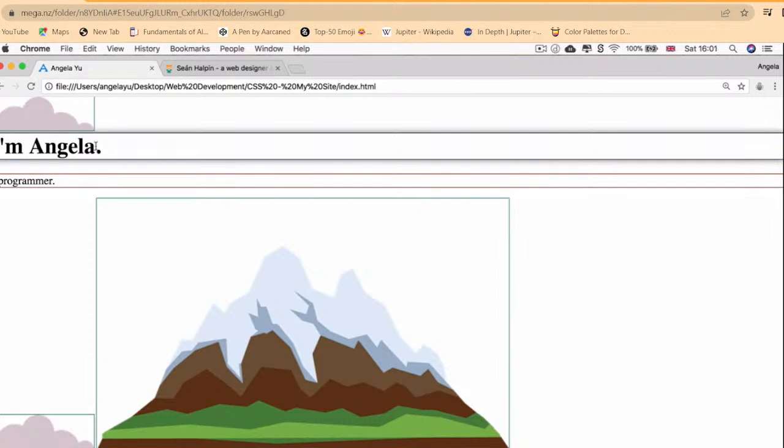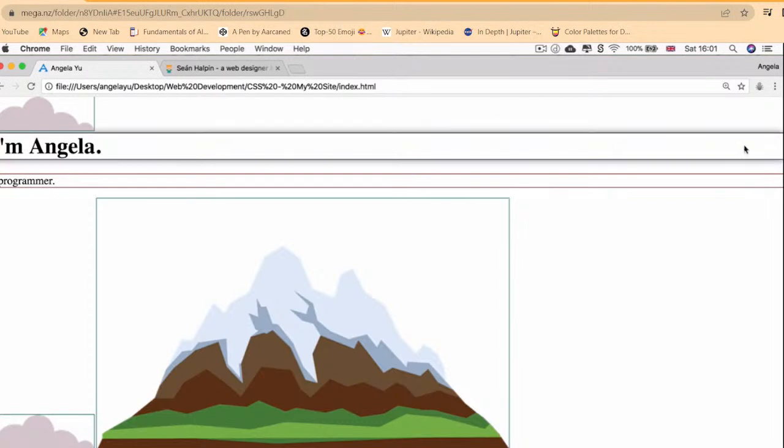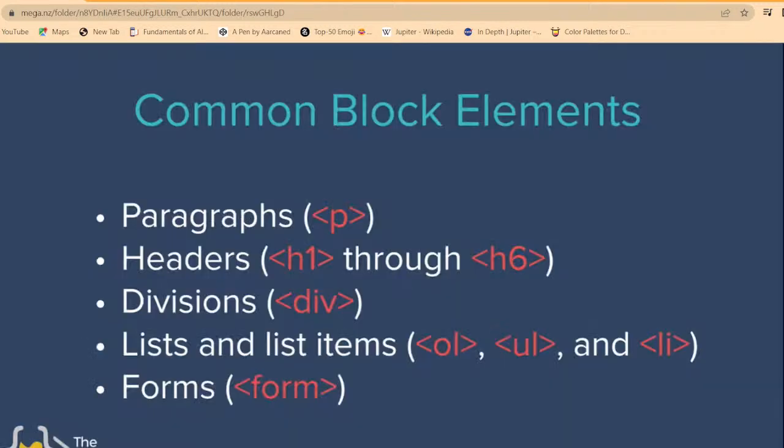Well, by default, some elements are what's called block display. For example, this H1 and this paragraph tag. And block elements are those that take up essentially the whole width of the screen on a web page, so effectively blocking out any other elements from sitting next to it on the left or on the right. Now, the most common block elements that we would have seen already are our paragraphs, our headers, so H1 through to H6, our divs, our lists and list items, as well as forms.